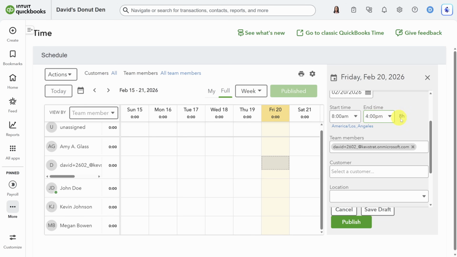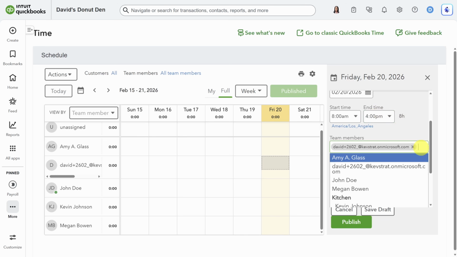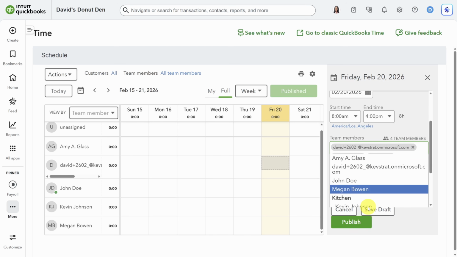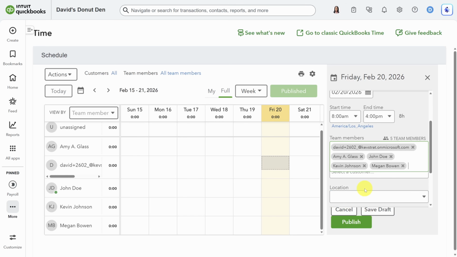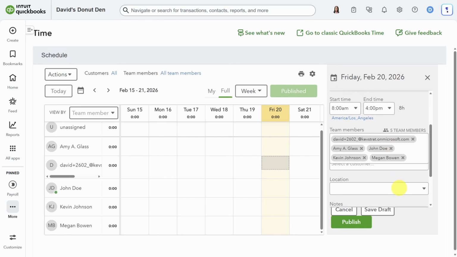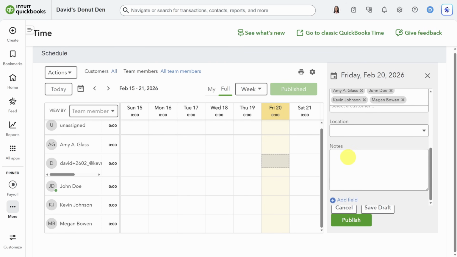Then we can add the rest of the team by clicking the team members box. You can click each member one by one until they all appear in the list. You can also see the groups we set up earlier, this kitchen group, but we're going to add Megan as the final person in this shift. Now, it's not doing so hot with my zoom level, but you can restrict this shift to a specific customer. More useful when you're tracking billable hours versus work at a coffee shop or a grocery store. You can also set this up for a specific location and add notes if you like.